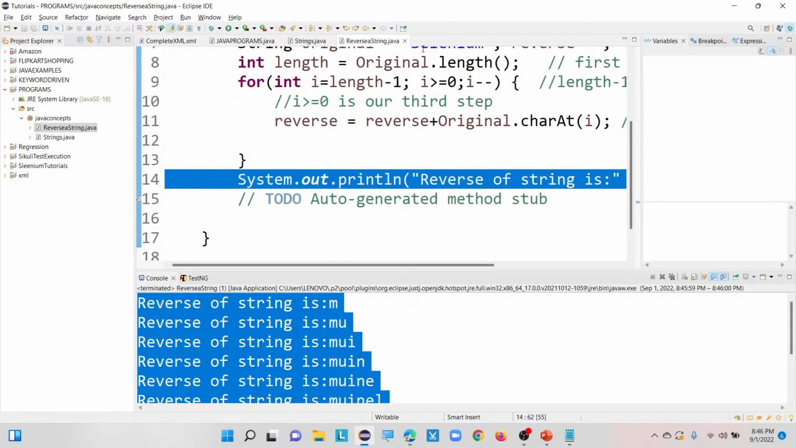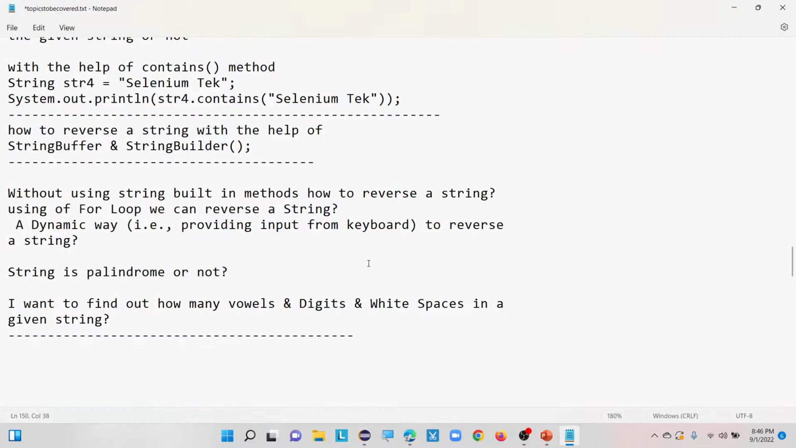Okay, so now we will discuss one more question, that is how to find whether a given string is a palindrome or not. That is our next question, I guess. We will discuss using a for loop to reverse a string. The same thing we discussed applies to using a for loop. Sorry, I forgot to mention, so it is not required.